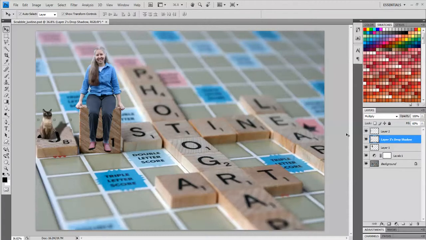And I still think that the shadow's a little bit too dark, so I'm going to go up here to the opacity and I'm going to back that off again. That looks a lot better right there. So that's one way to add a drop shadow.